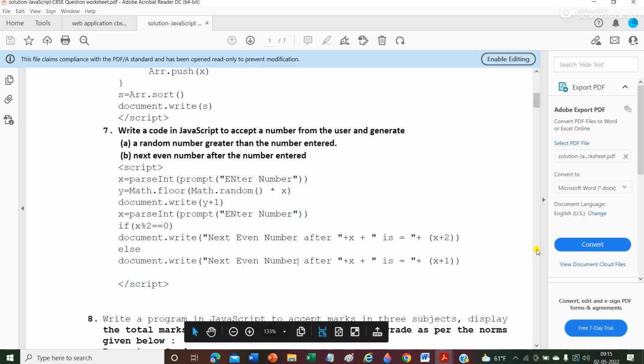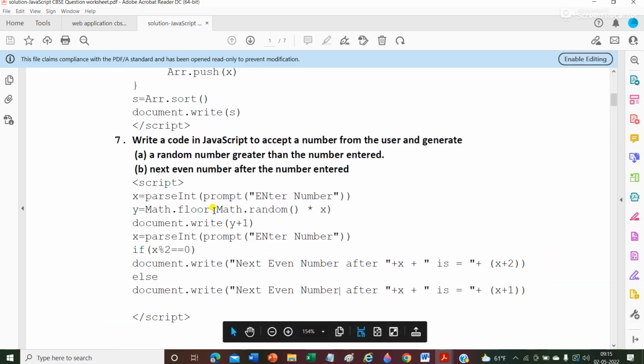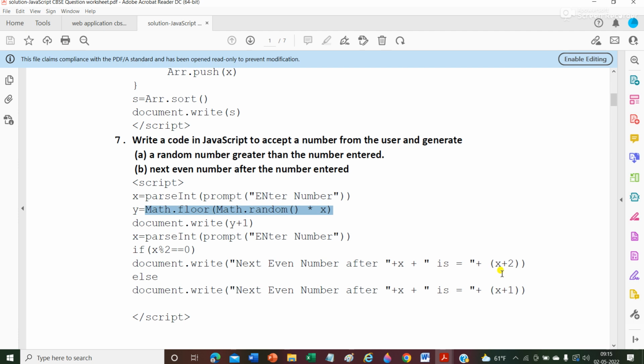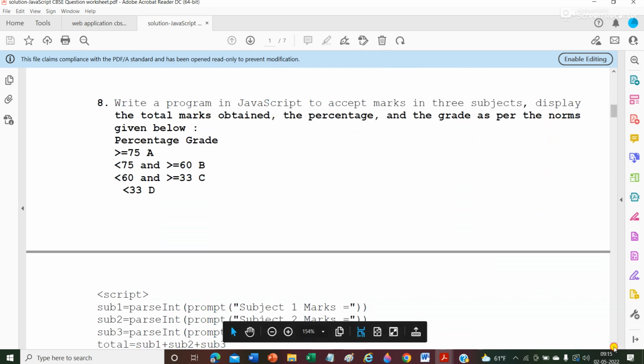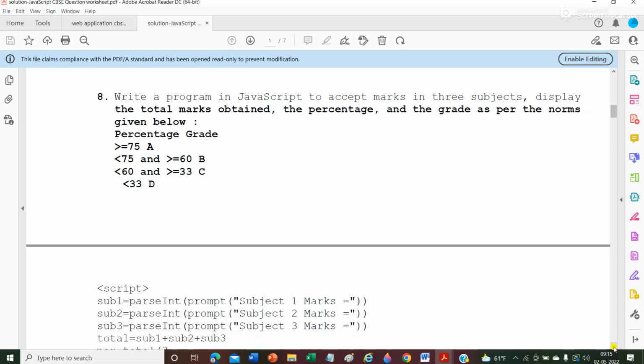Okay, so here the important part is only the random function. It can come in an easy way, because Math.floor and Math.random are used to give random numbers. Okay, if you want a random number from 0 to 99, you will use 100.